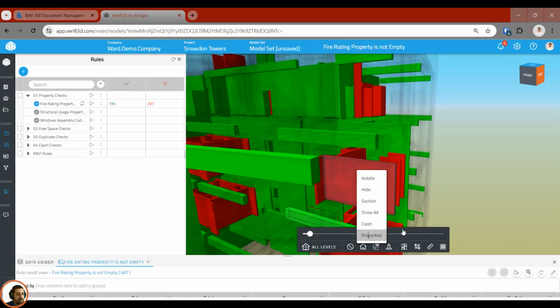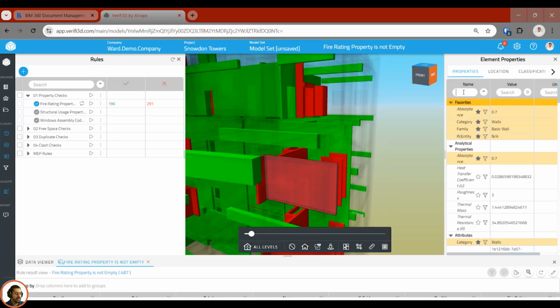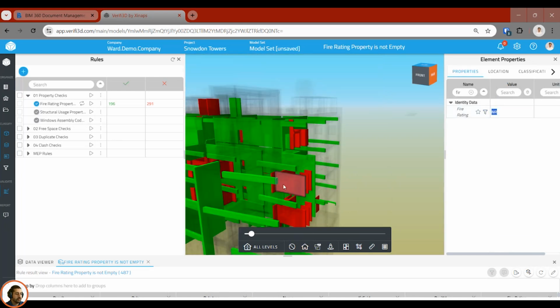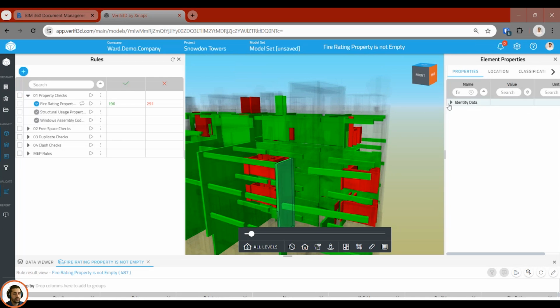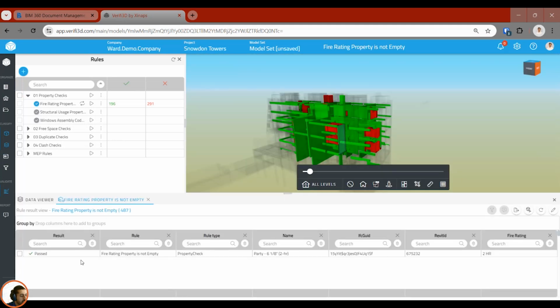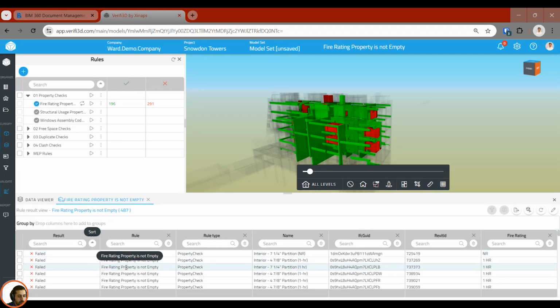So if I go to properties from here and I would like to have a better understanding of the fire rating, then I'll just type it in the element properties and you can see, yes, NR. But for the green ones, you can see it's 2 hours. Okay, so this is one way. And of course, these results can be shown in the data viewer. All of them over here. And of course, these results can be exported into CSV and Excel.